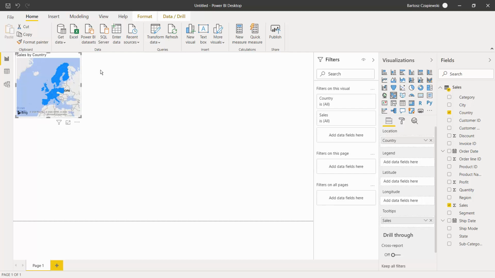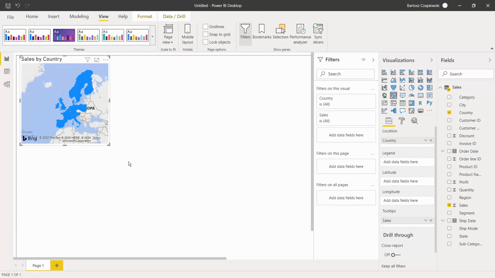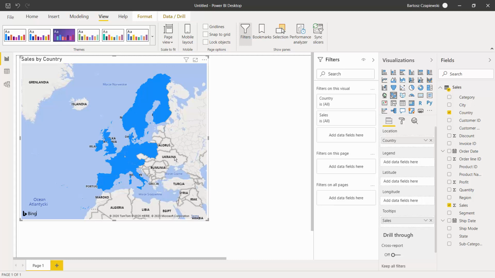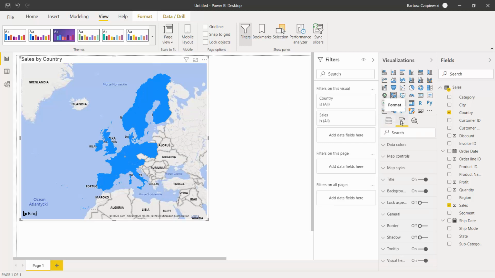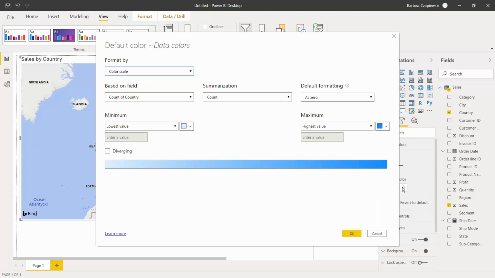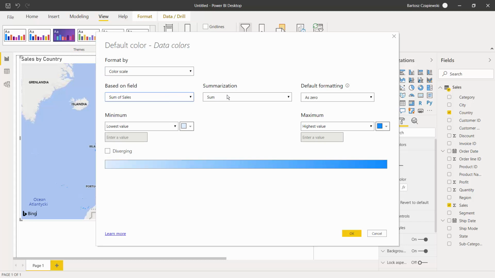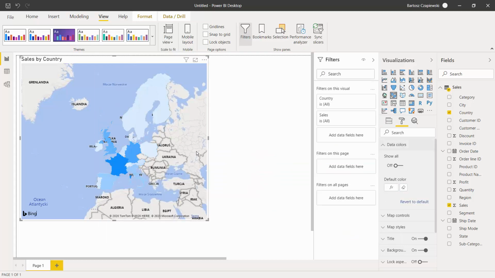To zoom in to the chart, we can go to View and set the actual size and increase a bit the size of the chart. At the moment, the sales is just represented by a tooltip, but still we can go to the Format tab and go to the data colors, and we can apply conditional formatting that can change also the color of the countries on the map. We would like to use the color scale. Our measure will be sales. We would like to sum the sales, and the minimum and the maximum can remain the same.